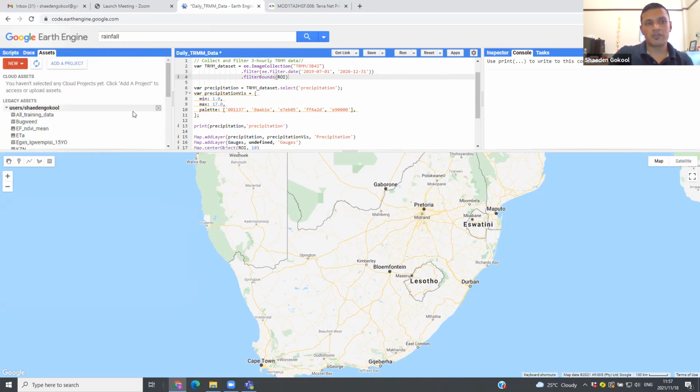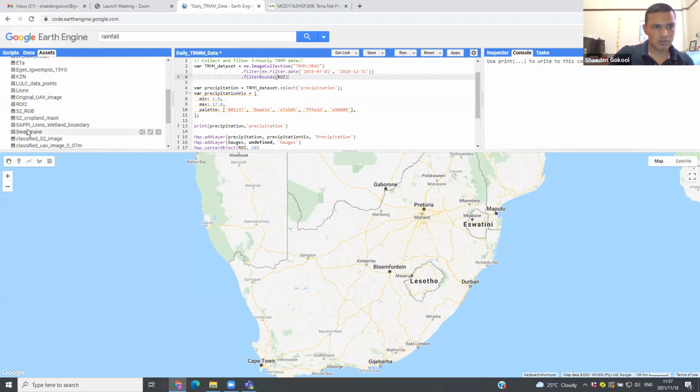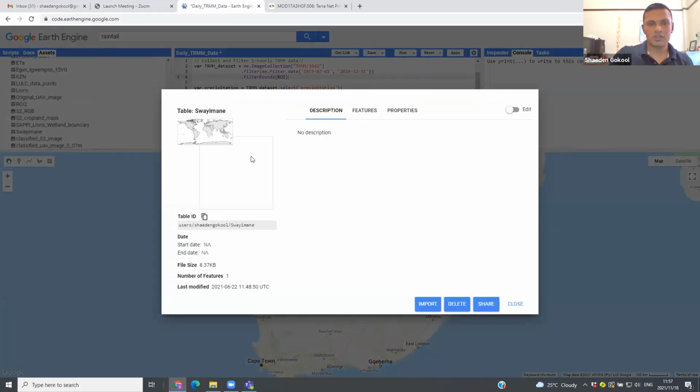So yeah, if you have assets that you've uploaded, you can click on the asset name. So I will go to a region that I've worked with previously. And if you click on the asset name, it will provide you all the details about the asset that you've been working with. So this is just a polygon somewhere in South Africa. It will give you the properties and so on, but you're not really interested in that.